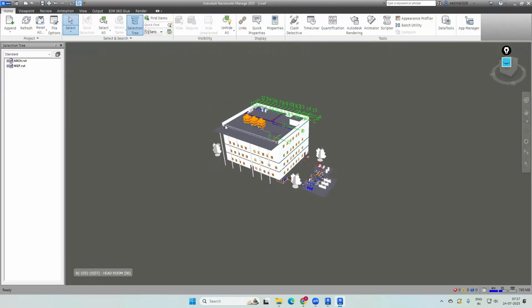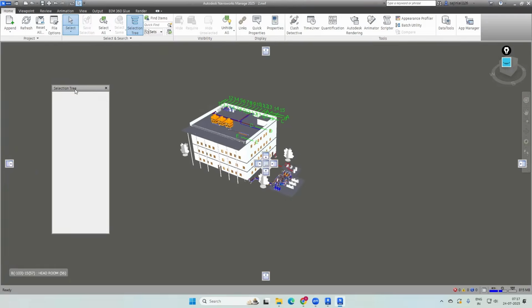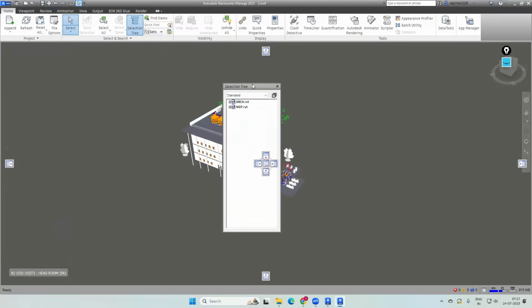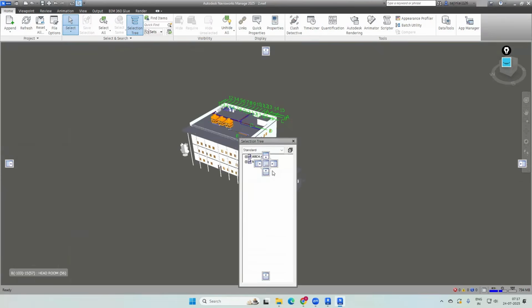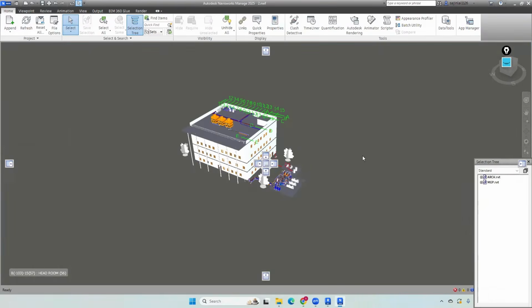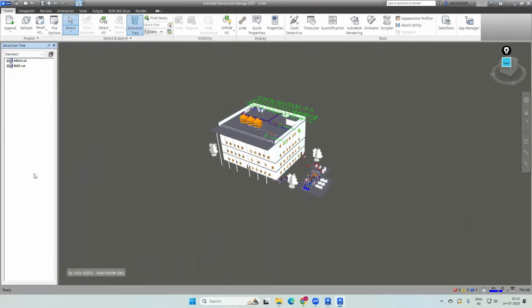See, what all files and models that you have uploaded, you can find from the selection tree option. Here you can see the selection tree. If you want to adjust it somewhere, you can drag it and place it on the top side, or you can drag it and place it in the bottom side or here. So wherever you like, there you can place it. I am keeping that there.